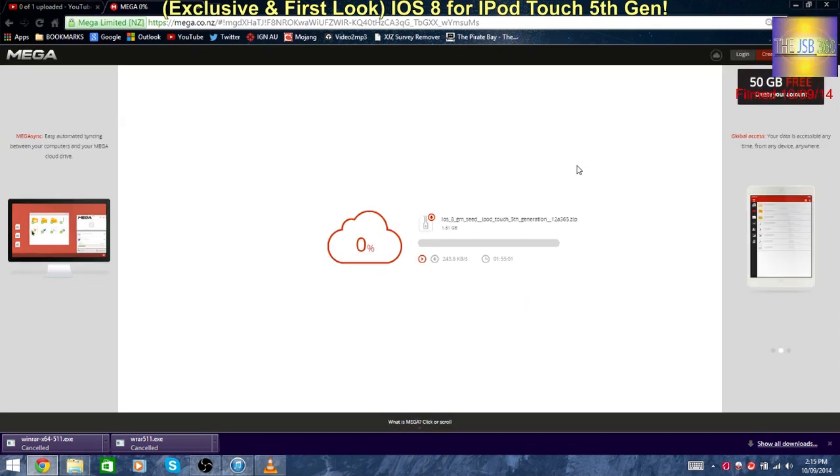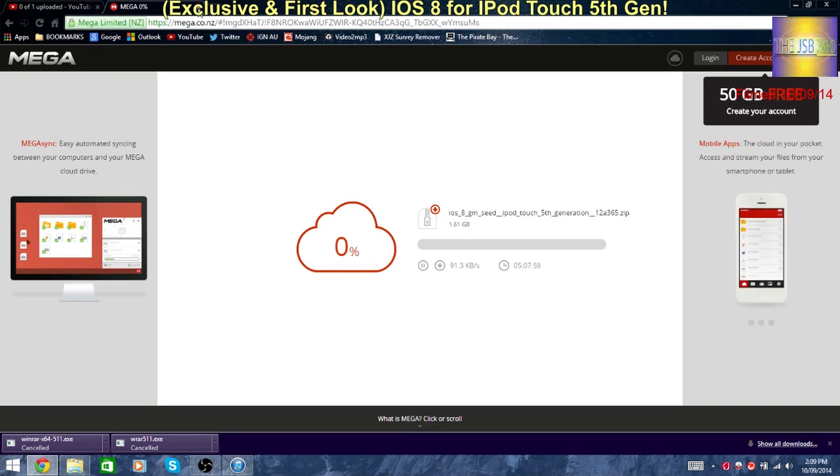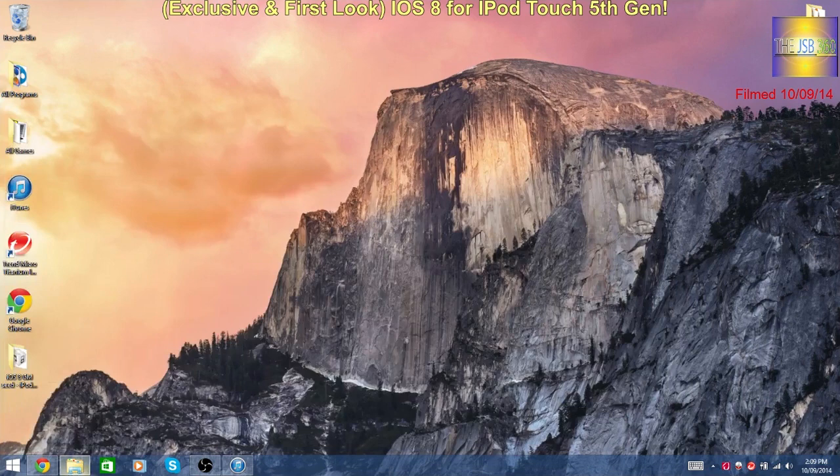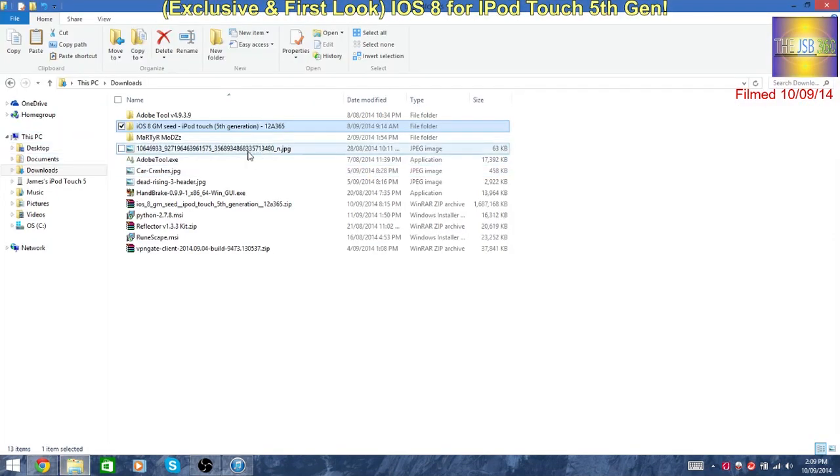And of course, if you want the iPhone or iPad versions, I will put the link in the description below. I'll actually try and find those. Basically, installing iOS 8 on them works the same way as installing it on the iPod Touch 5th generation. So, yes. Luckily, I already did that in advance, so I'm just going to stop that and go into where I found it.